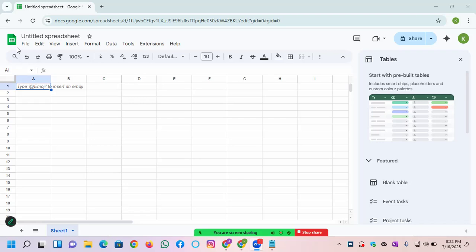We want to upload a CSV file inside this Google Sheets. Then we will also upload it inside Excel. So let's see how it goes. Now, if I want to do that, what do I need to do? I need to click on File.